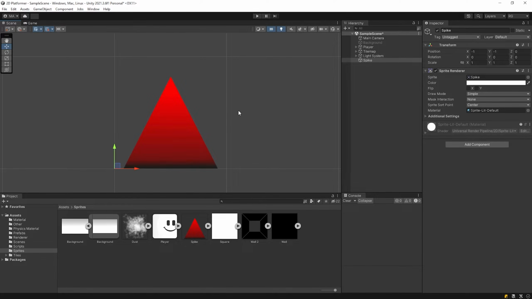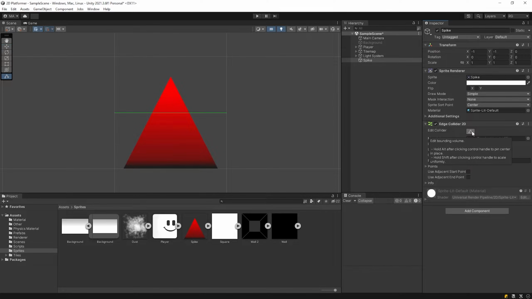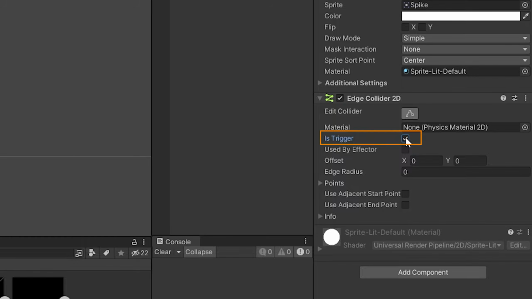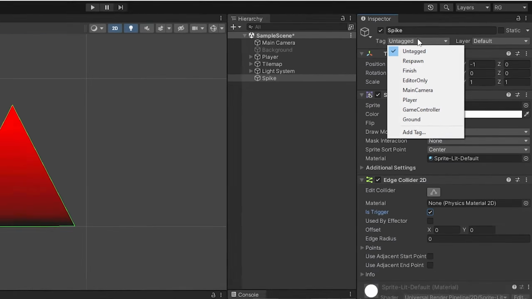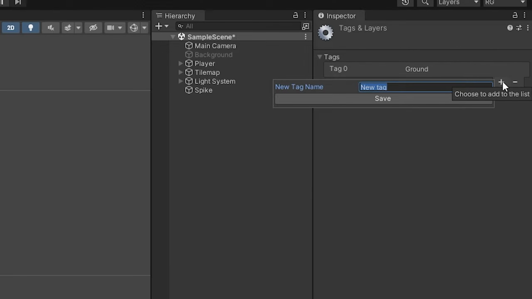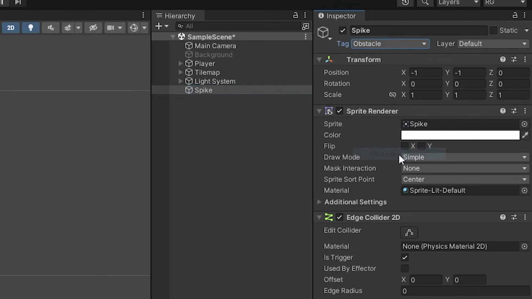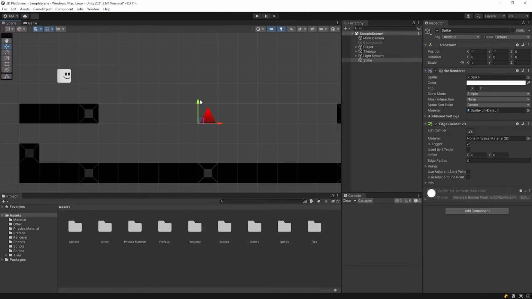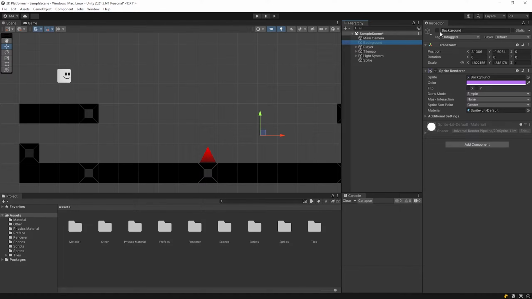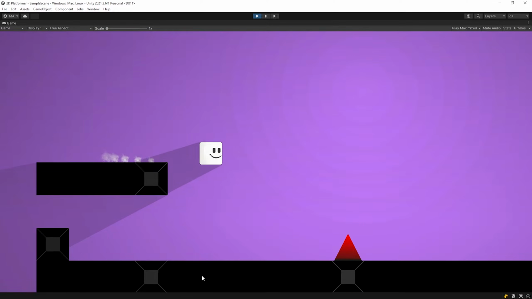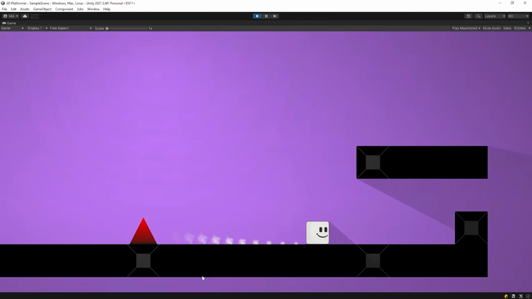I'm gonna add Edge Collider component to the obstacle. And I'll enable the trigger feature of the collider. And then I'll set the spike object tag as obstacle. Start the game in this case. The player passes through the obstacle and nothing changes.